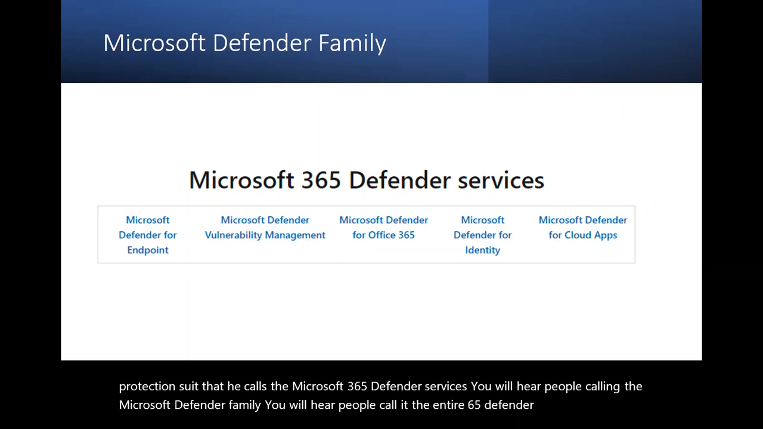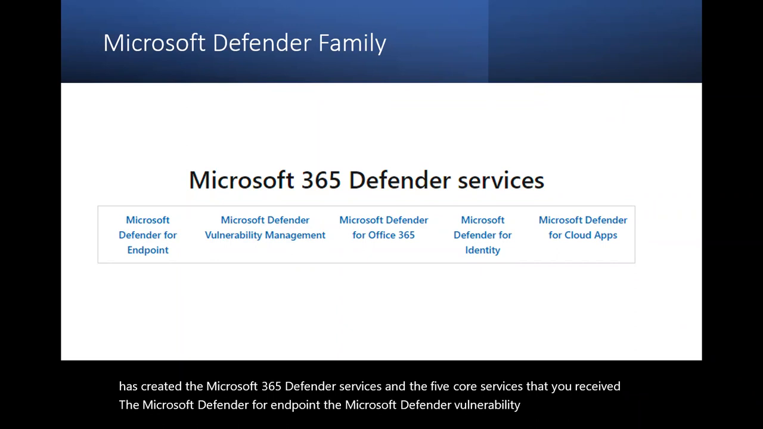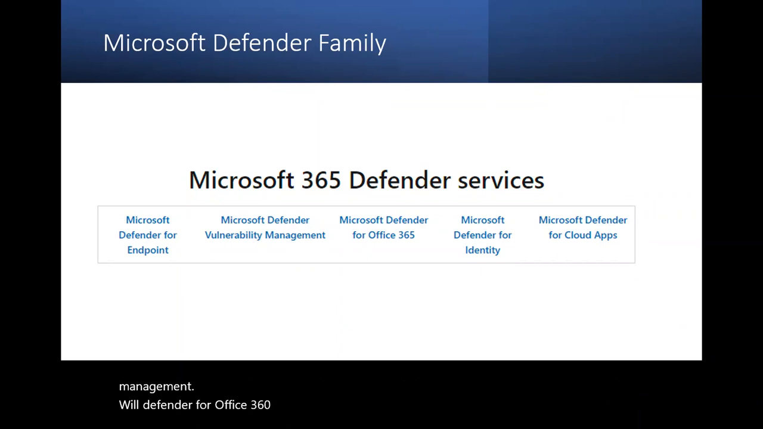But Microsoft has created the Microsoft 365 Defender services, and the 5 core services that you will see are the Microsoft Defender for Endpoint, the Microsoft Defender Vulnerability Management, the Microsoft Defender for Office 365, the Microsoft Defender for Identity, and the Microsoft Defender for Cloud.